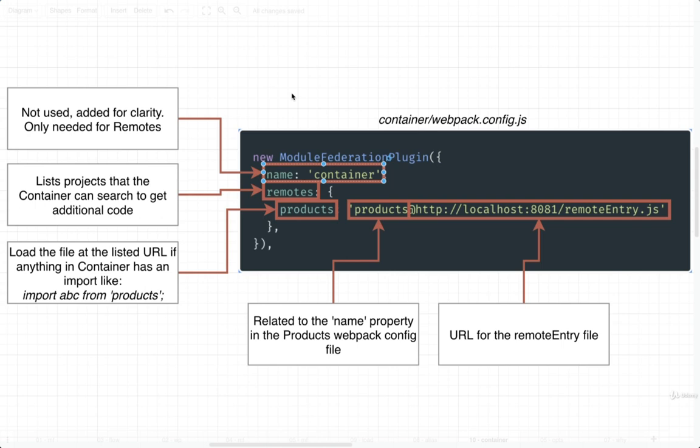It is trying to use some code from some other projects. A name is only required when we are creating a remote. Remember, a remote is something that's trying to share code with the outside world. Even though this name property is not used because we are inside of a host, it is usually convention to add it in anyways.